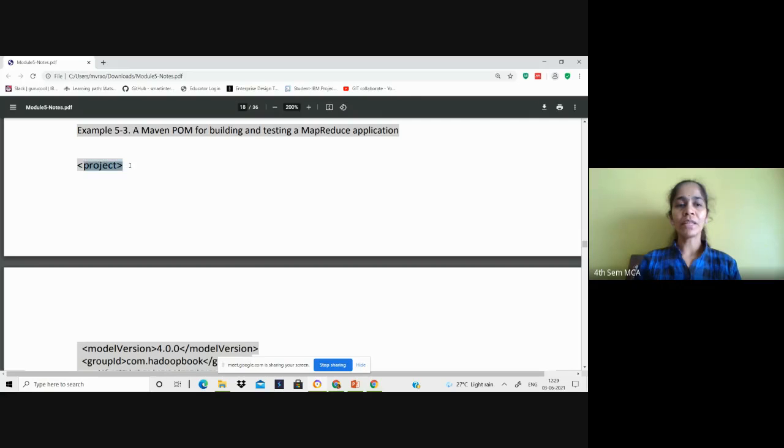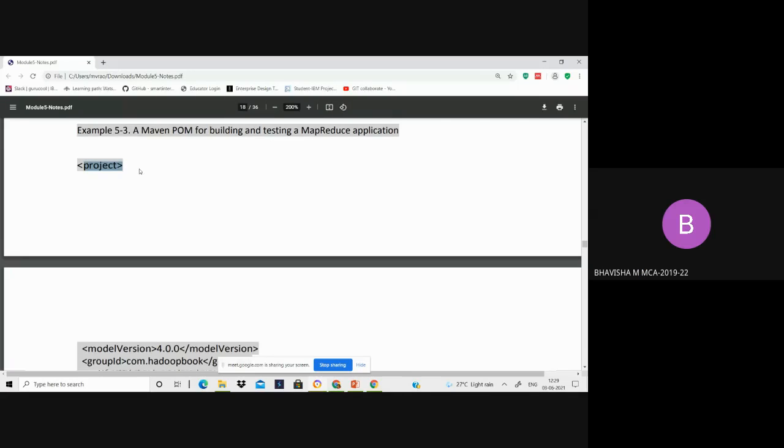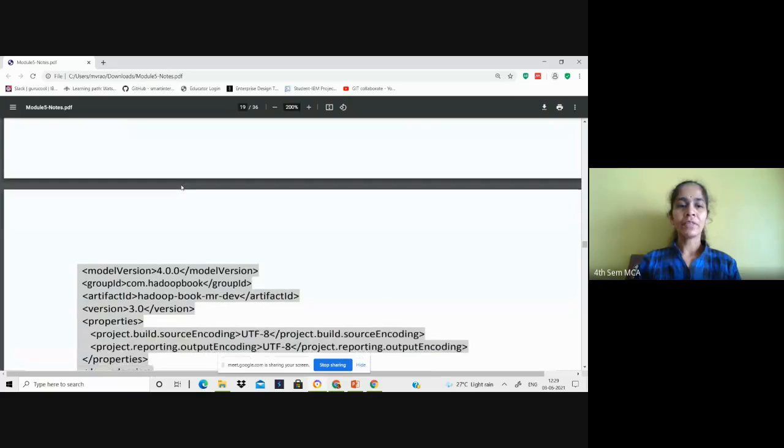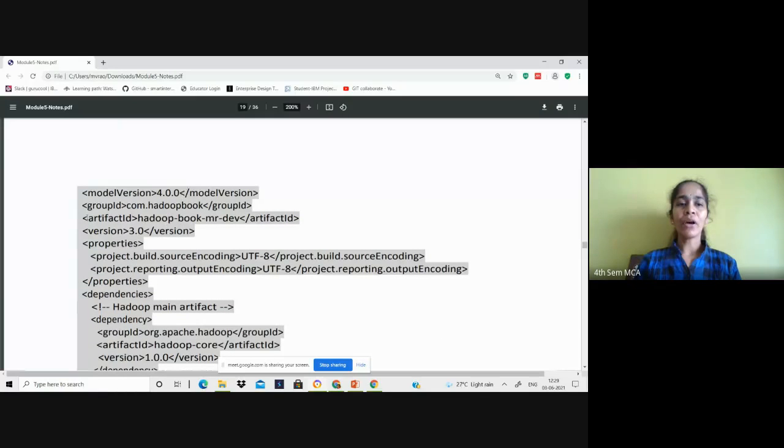Can you see this project tag? Yes, ma'am. Under this project tag, you're trying to add some group IDs, model version and group IDs. In this group ID, you're taking Hadoop book, which means this belongs to a group called Hadoop book. Now, the main thing to understand is this artifact.